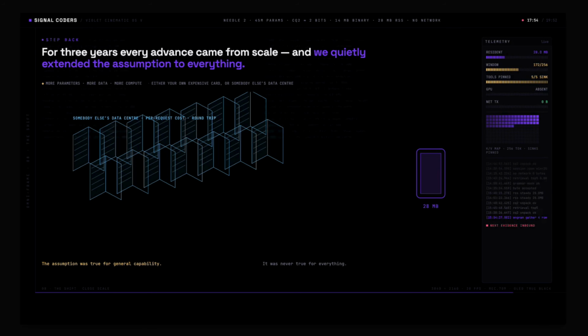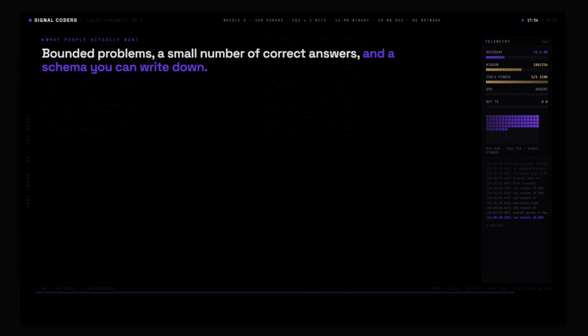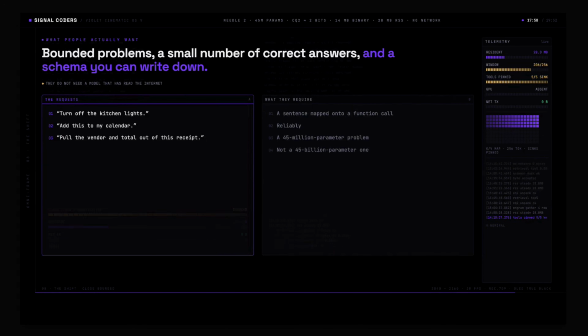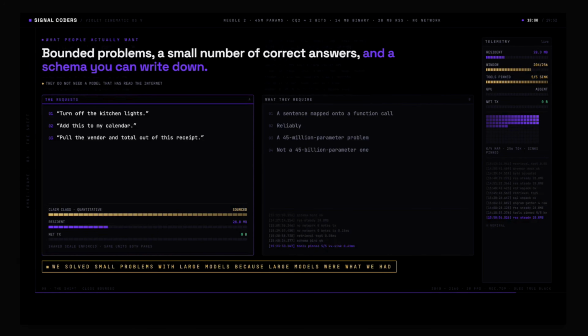Because most of what people actually want from AI on a device is not general. Turn off the kitchen lights, add this to my calendar, pull the vendor and total out of this receipt. Those are bounded problems with a small number of correct answers and a schema you can write down. They do not need a model that has read the internet. They need a model that reliably maps a sentence onto a function call, and it turns out that's a 45 million parameter problem, not a 45 billion parameter one, which gives the sentence to carry out of this.